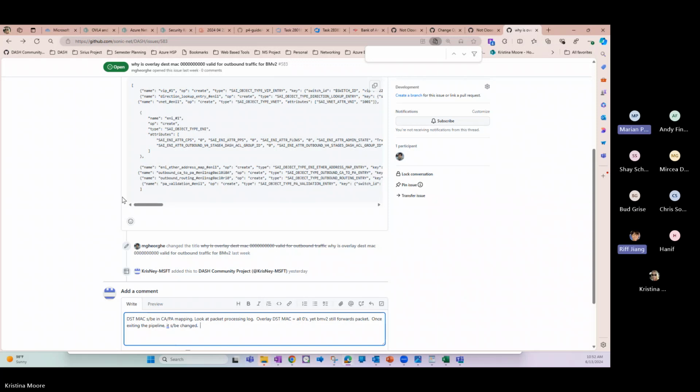But how is it not dropped if all zeros is probably not in the ENI address table? It should be dropped when you are mapping this MAC to the ENI, unless someone programmed a 0 MAC into the ENI. Yeah, because to find the ENI, we are using the source MAC, right? This is the outbound direction, so we're using the source MAC. The destination MAC set to 0 is actually okay.